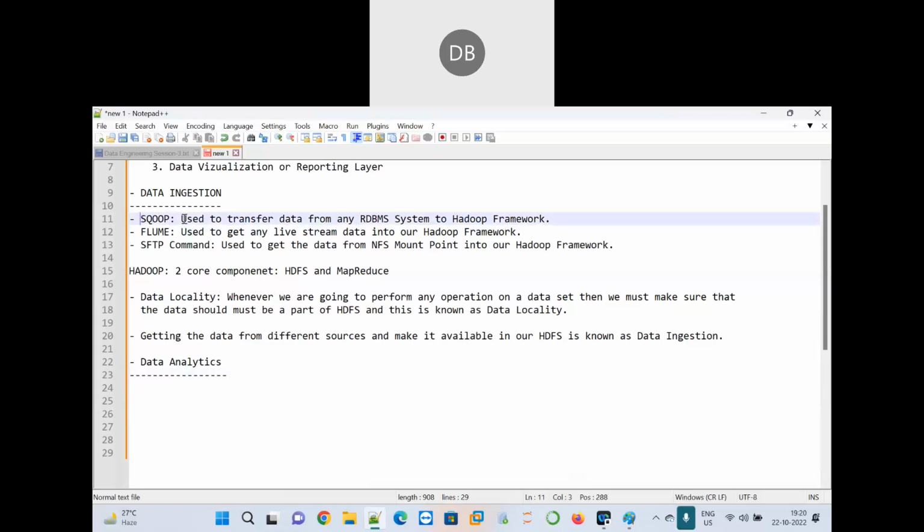At this point, you need to understand one thing: data ingestion. What do you mean by data ingestion? Data ingestion means you need to get the data from different source systems and make it available in our HDFS system. Because in the Hadoop framework, unless the data is available in HDFS, you cannot perform any kind of operation on that particular data set.